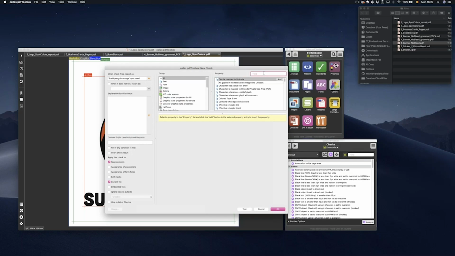Now, I want to be able to create a check using properties that find that sushi penguin orange. So I'll start by looking for spot. If I look for spot, then we can see all these properties have to do with spot colors. What is a good one to use here? I can just use spot color name.